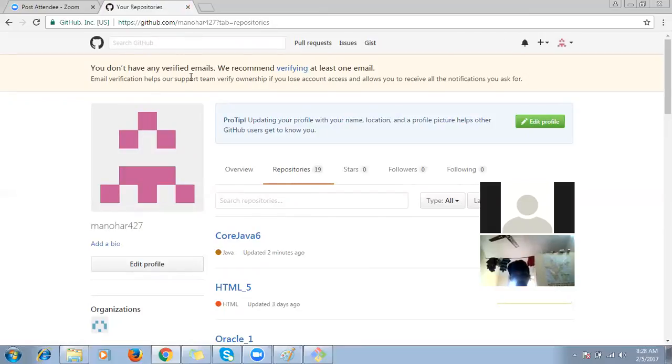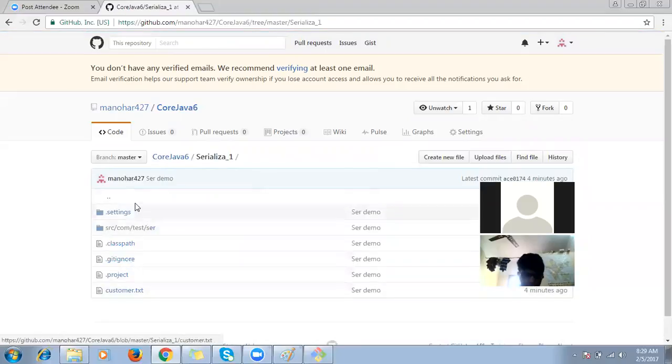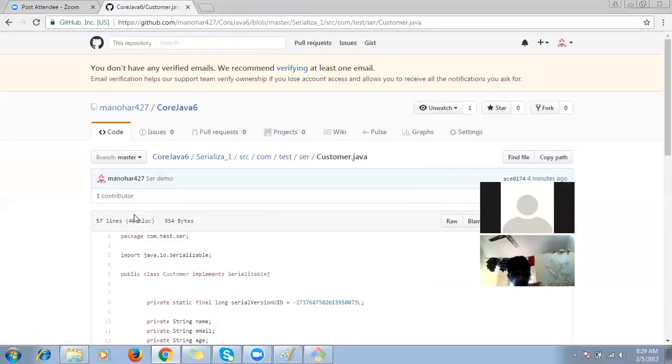Now is the link working for you? I didn't check. How to check, sir, where is it? I minimized it actually. You minimized? Okay, one second. Yeah, so this is the one. Do you see this location? Do you see the serialization one here? Can you click this one? This is your project basically. SRC, com, tester. Click here and you will see your files, Java files. This is your customer class.